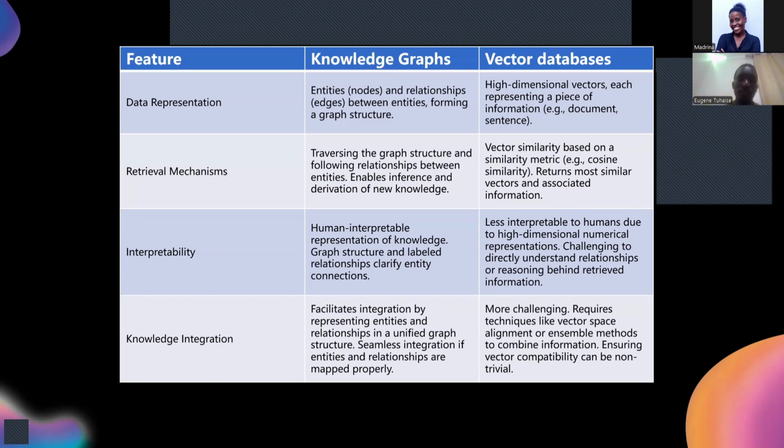Then in terms of interpretability, or the way it's interpreted, knowledge graphs have human-interpretable representations of knowledge. It's a graph structure with labeled relationships. In vector databases, the representations are not interpretable to humans due to their high-dimensional nature, so it is difficult to understand the relationships behind the retrieved information.